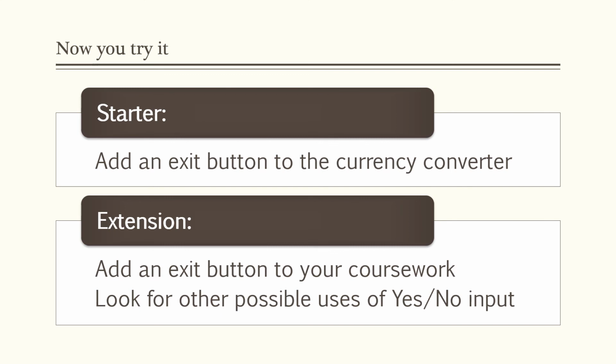Of course, you're limited to true, false, yes, no answers, but that's a lot of the input that you want will be of that sort. So I strongly recommend you make use of that in your project to save yourself time and effort.